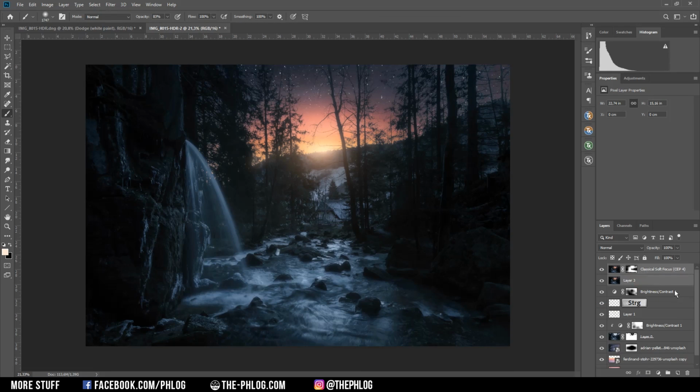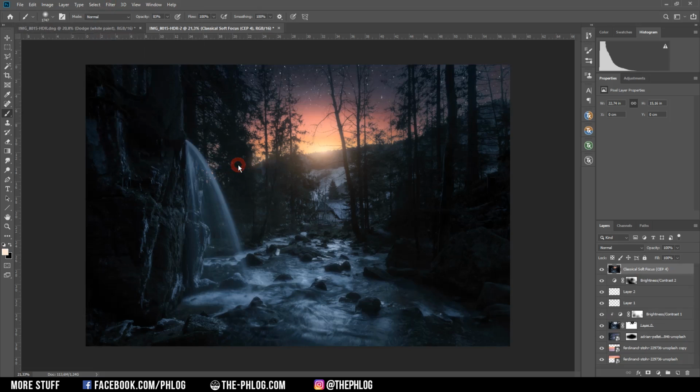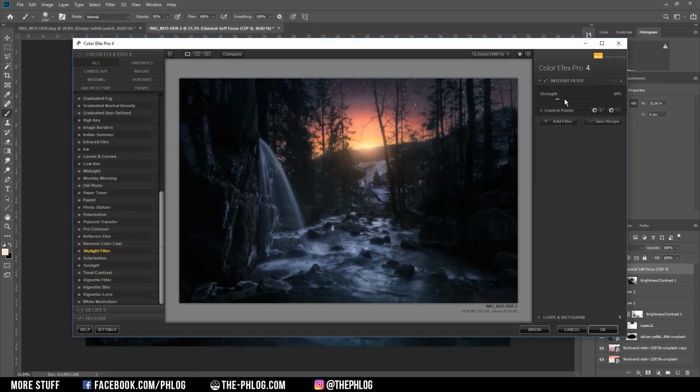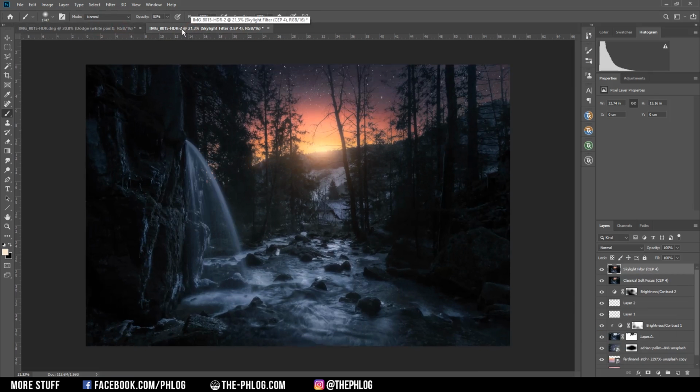So I'm merging those two layers, and then I want to increase those sunset colors a little bit. Again, I will be using the Nik Collection for that. And this time I will be using the skylight filter, which adds those nice warm colors to the image. And yeah, just be careful to not overdo it, of course. Okay, this looks really nice.